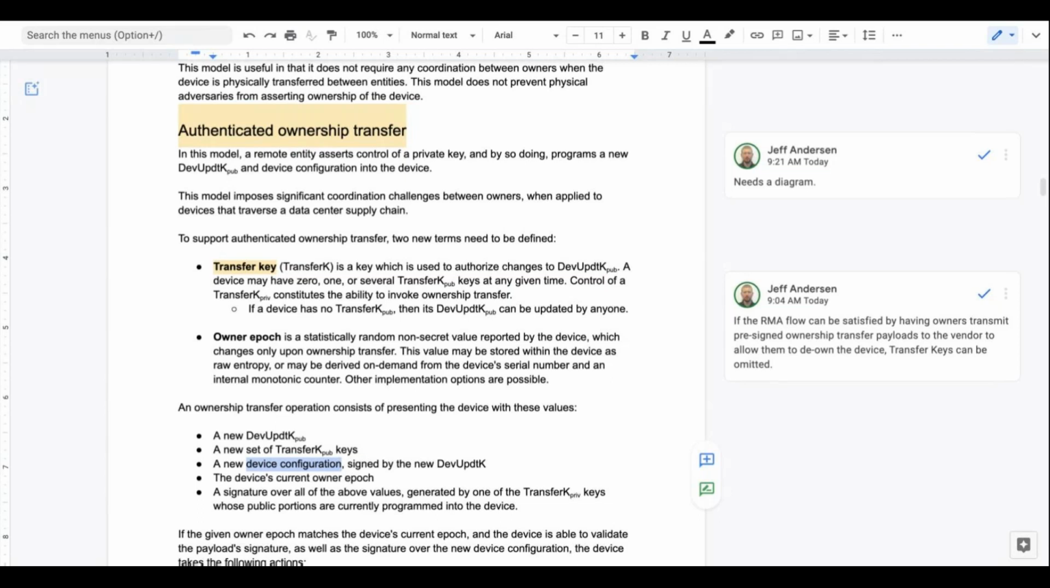Like if the device will only boot vendor signed code, then you can put the vendor's public key in the device configuration. Or flip that around: if the device will only boot owner code, then you can put the owner keys in the device configuration. And if you ever want to change that configuration, you can authenticate it with a dev update kpub.